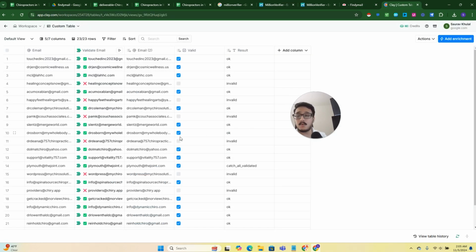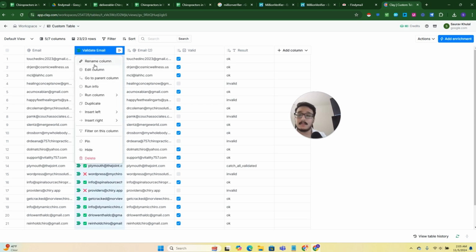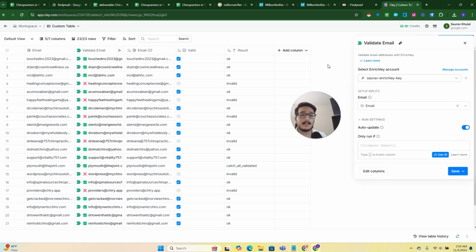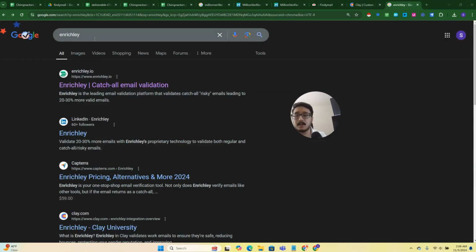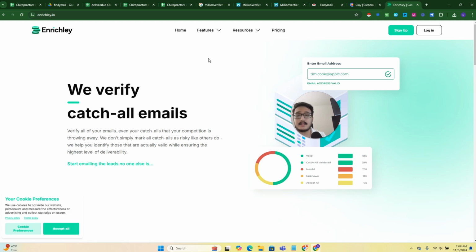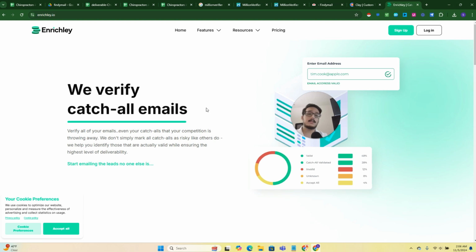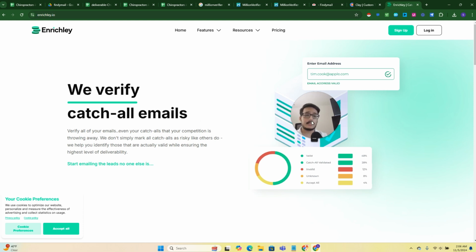And if you want to know a more automated way to do it, you create a Clay table, and then you just have an enrichment via Enrichly. This API is called Enrichly, and if you're not aware, you can Google it. Their catchphrase is, we verify catch-all emails as well. So they verify all of your emails, even your catch-alls. Now they are a bit pricier, but they're taking that extra step.